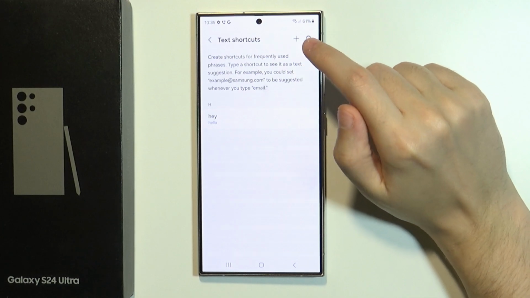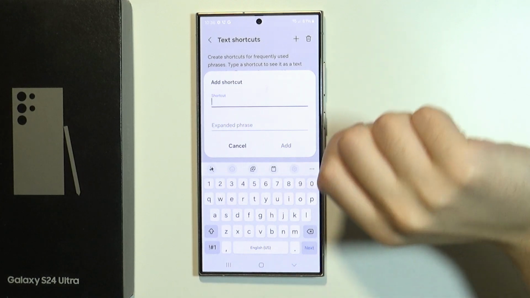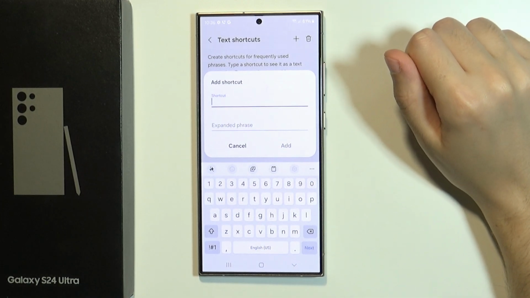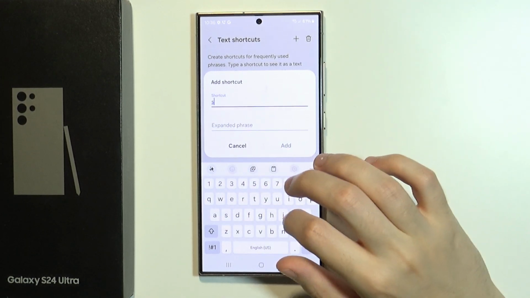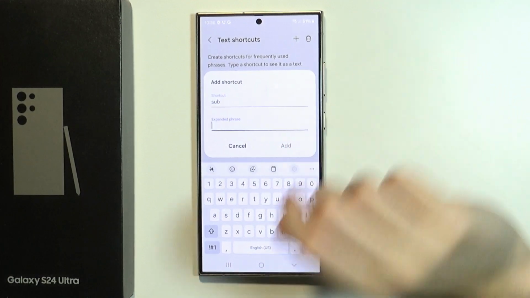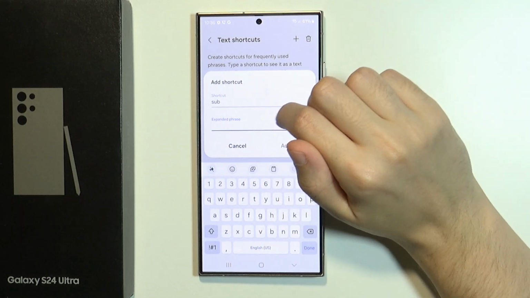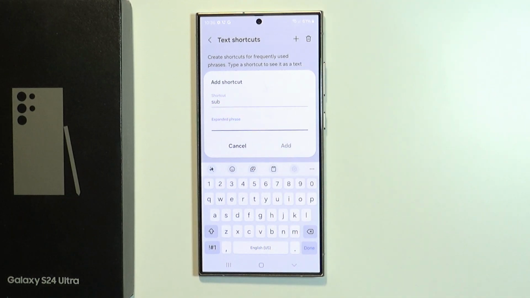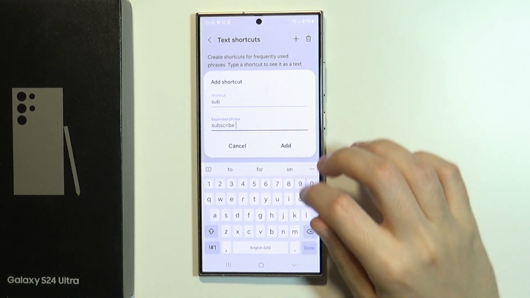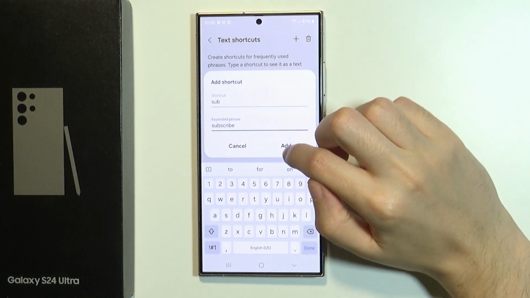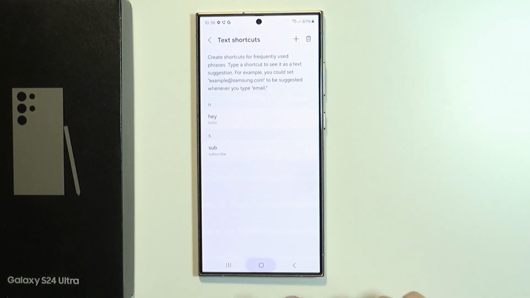But first, let's create one. Press this plus button in the top right corner. Over here, we'll find the shortcut, so something that we will type. And let's say we're gonna write sub. And then in the expand phrase, you want to write something that will be replaced and will be used as this shortcut. So if I type subscribe here, then every time I type sub, then it will be changed to subscribe automatically. Now let's test it out.